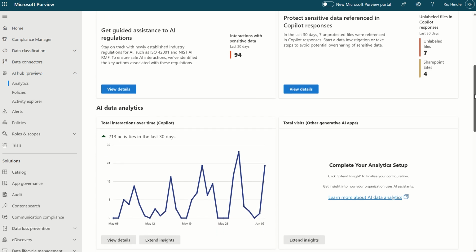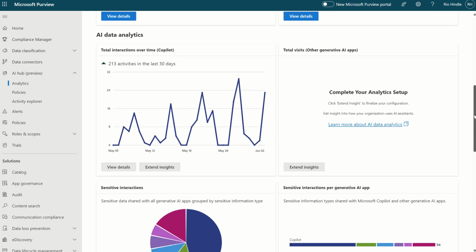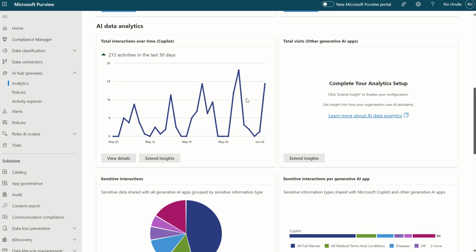We also have a lot of reporting mechanisms down here, such as AI data analytics, one being total interactions over time for Copilot in particular. We can hover over the graph itself, and we can see the volume of interactions over the past 30 days.